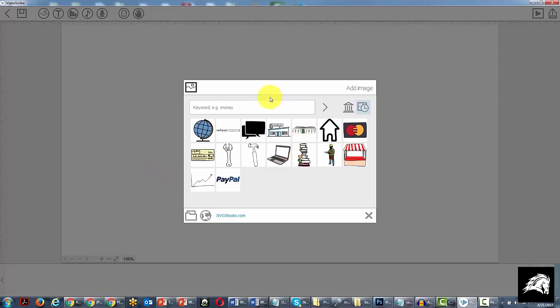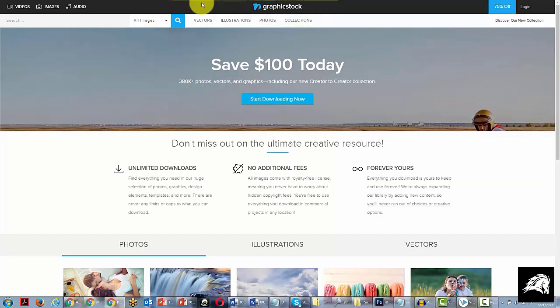Now, it may be that you do not have the assets that you want inside of your video creation software, so you're going to want to take a look inside of a database to see if you can find images that will represent the words that you want to use in your video. And there are sites such as GraphicStock and others that will give you access to vector graphics that you can actually use inside of your video creation software. So in this particular case, we're just going to log into GraphicStock so that you can see an example of what we are talking about.